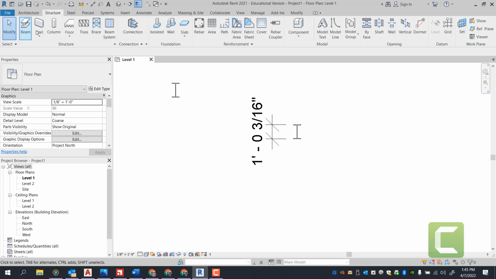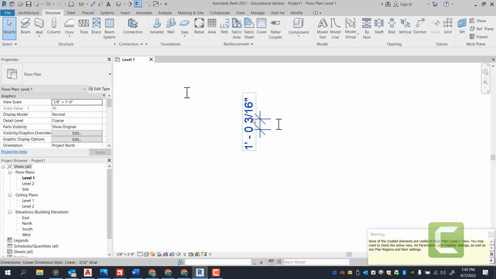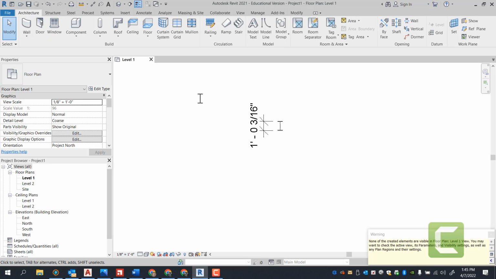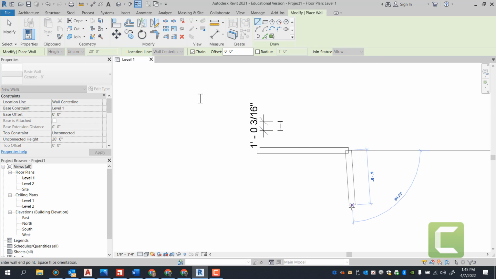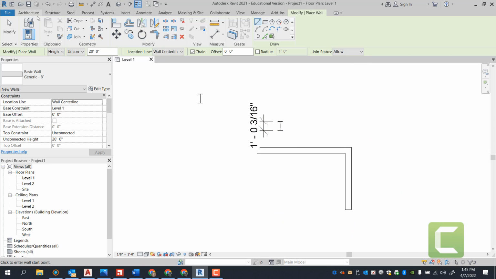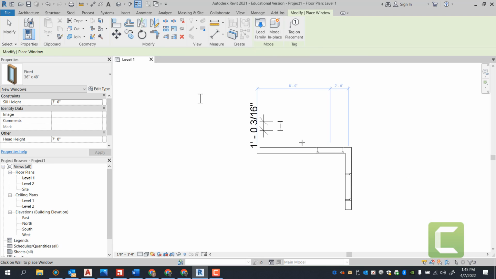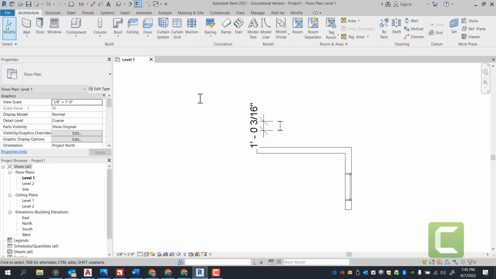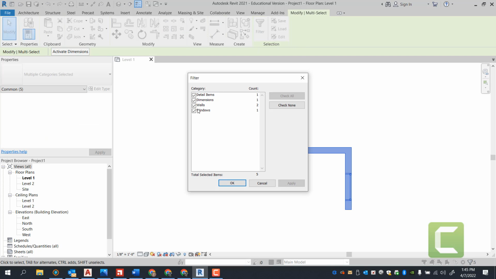So let me just go ahead and draw a wall. Go to architectural and draw a wall. And I'm gonna go ahead and place a window in here, just for reference. Now if I select everything, like so, I can click on filter and it'll tell me that there's 2 walls, 1 window. So if it asks you how many doors there are, that's how you're gonna do it.